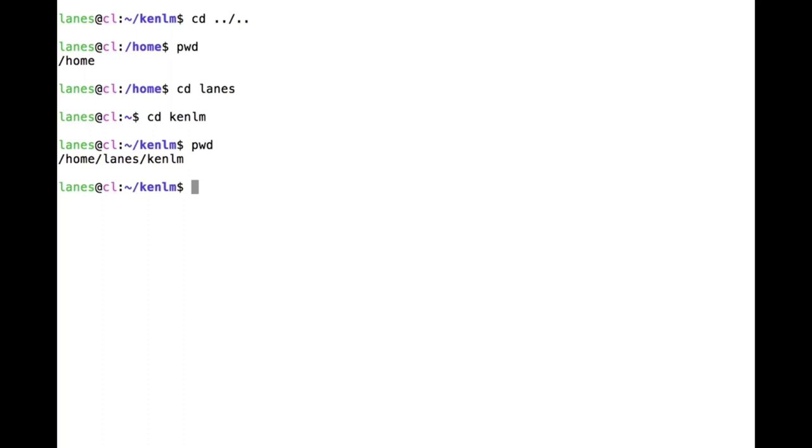We used cd here to navigate one directory at a time. Just as we can use ls to look into subdirectories, we can also use cd to navigate directly into subdirectories.